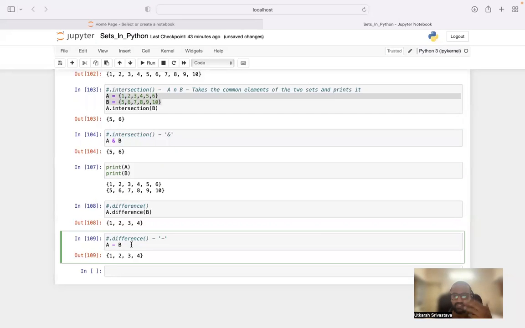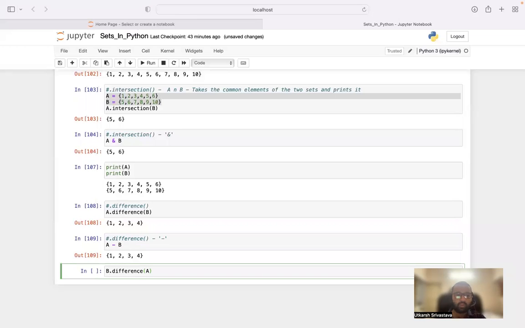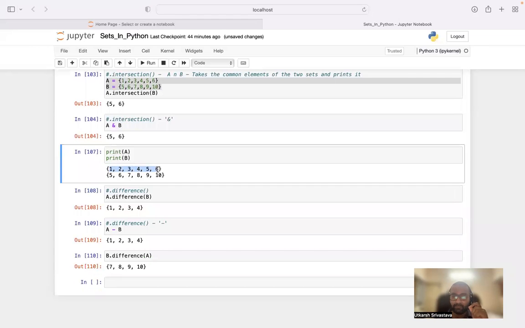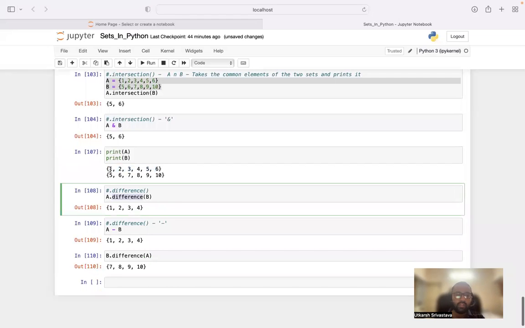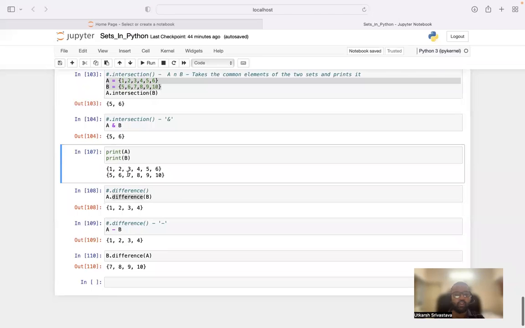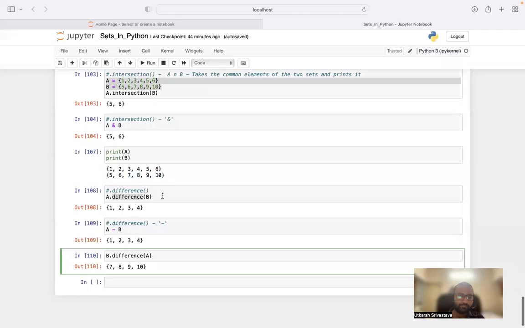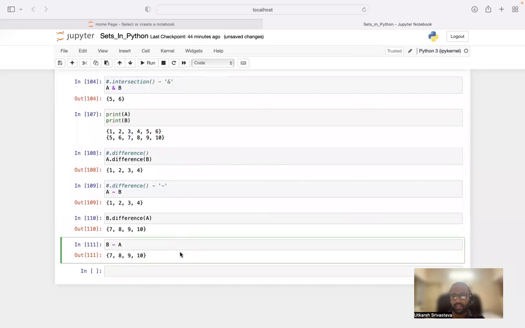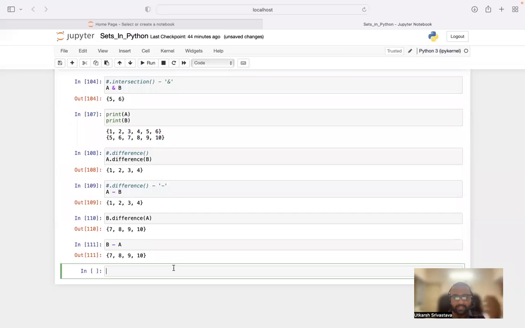Now let us turn the tables upside down. Let us write B on the left-hand side and difference, and in the parenthesis I'll write A. It will exclude all the elements of A: 1, 2, 3, 4, 5, 6, even the common elements, just like it did in B. It excluded the common elements 5 and 6. It will include 7, 8, 9, 10, as you can see over here. We'll write B minus A over here, and it will give me 7, 8, 9, 10. So this is what the difference was in a set.